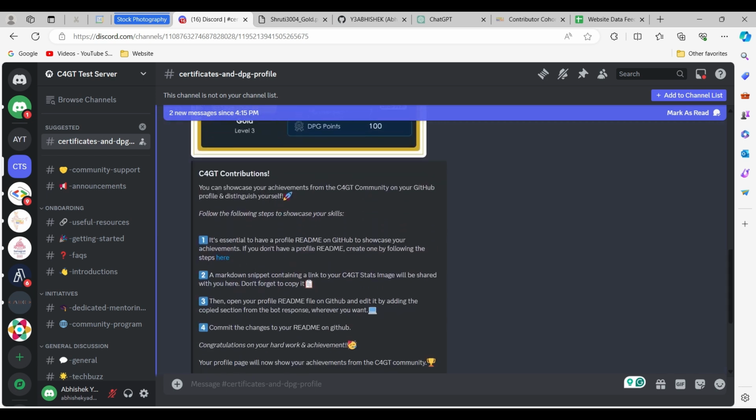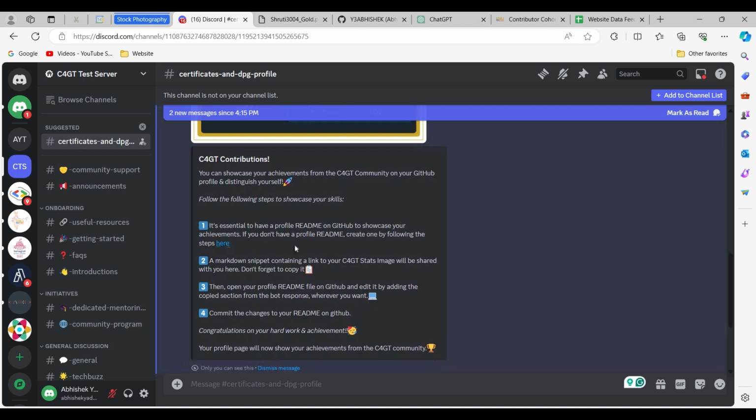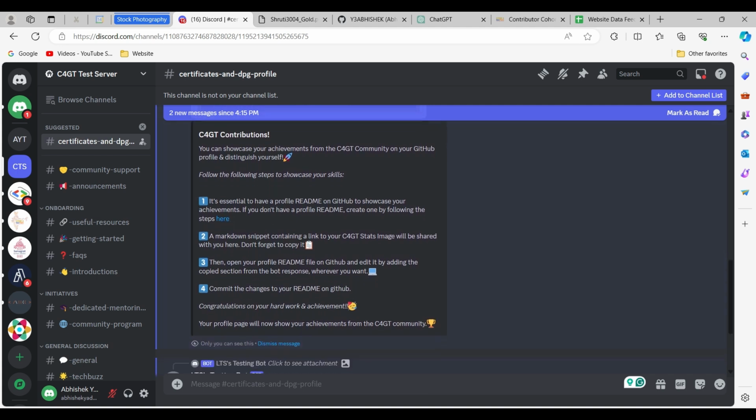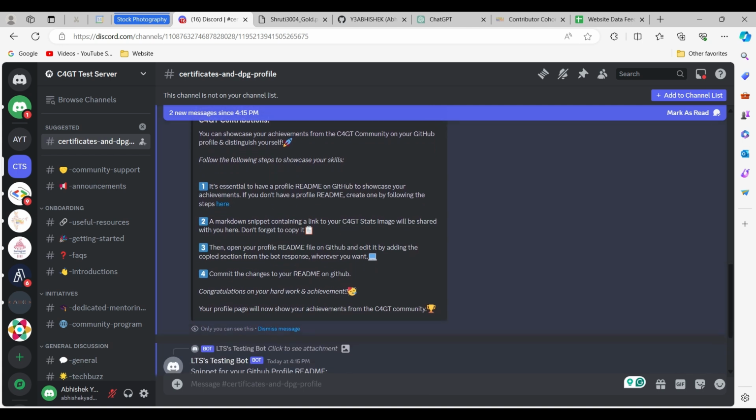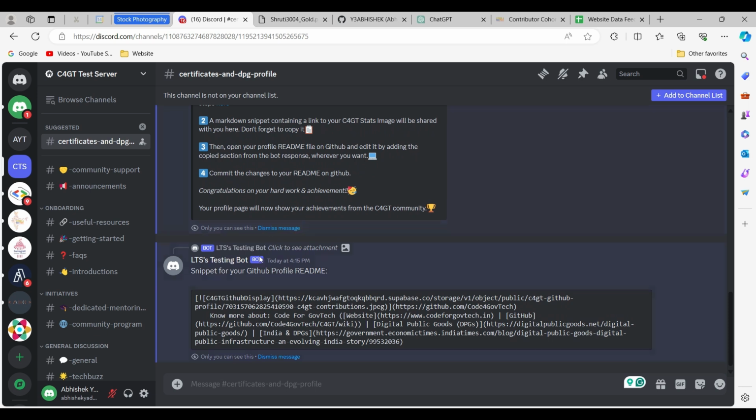The first step would be, it's essential to have a profile readme on GitHub. If you haven't created a profile readme, you can create one by clicking here. The second step would be copying the markdown snippet that's given below. So you'll also get a markdown snippet that you need to copy. And then open the readme file on GitHub and then edit it there to get your snapshot on your GitHub. So let me show how to do this function.